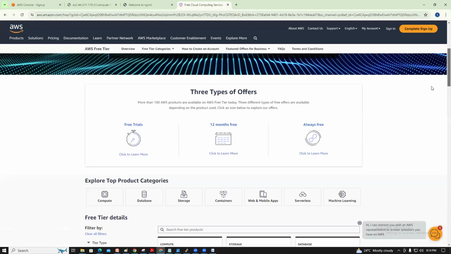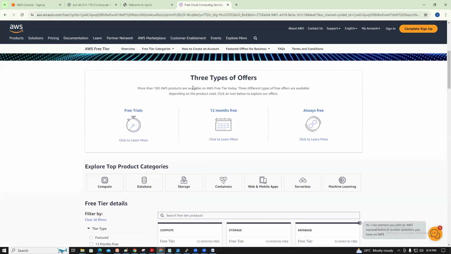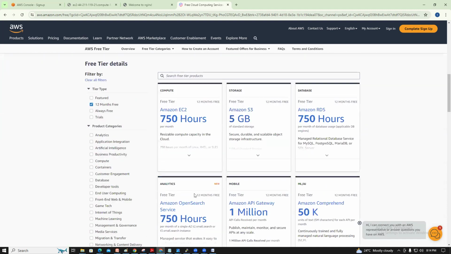Yeah, so they offer three types of offers. One is a free trial, the second one is 12 months free, and the third one is always free. So for example, if you took the 12 months free, what are they giving? They are giving Amazon EC2. Amazon EC2 is nothing but a server.